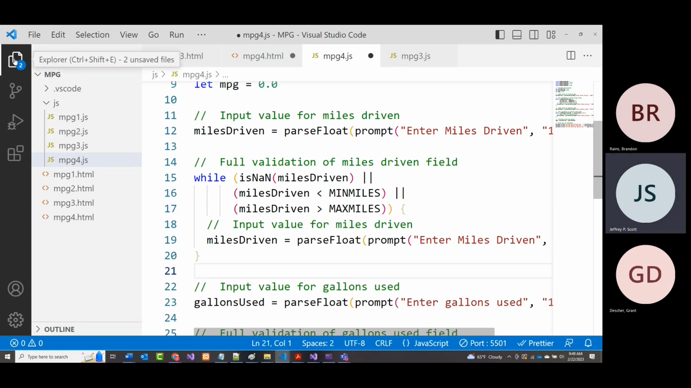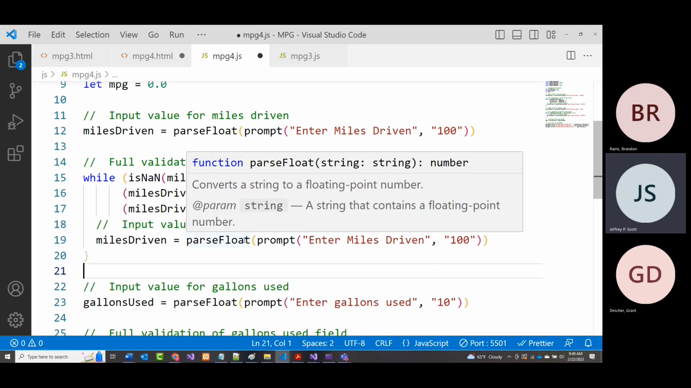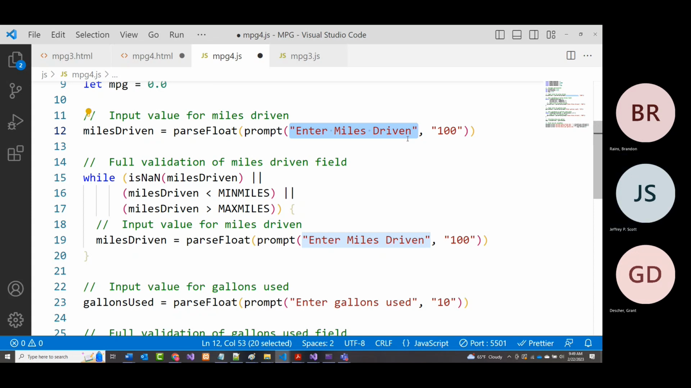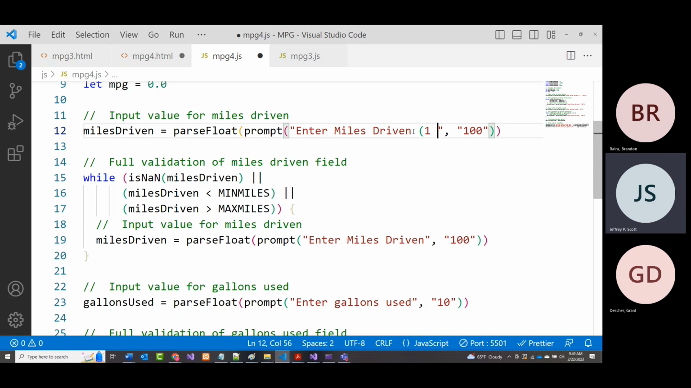Now I'm handling anything. I'm not only handling non-numeric input, but also values less than 1 or greater than 1,000. It would be nice, instead of just saying enter miles driven, to let them know what that was supposed to be. So I can just manually say 1 through 1,000, so that they know what they should be putting in there for miles driven.